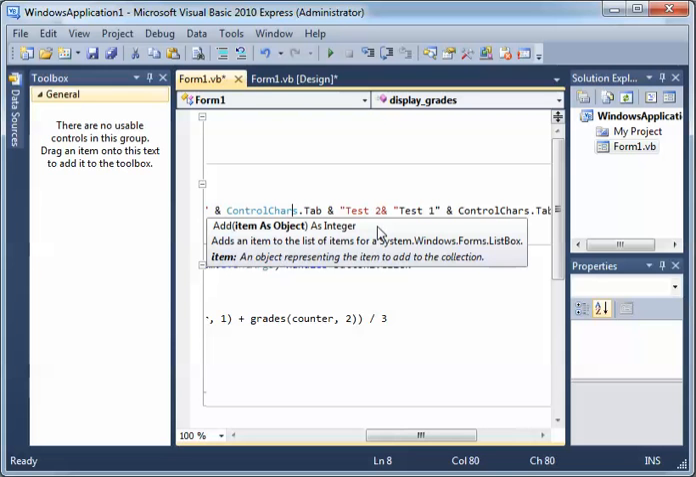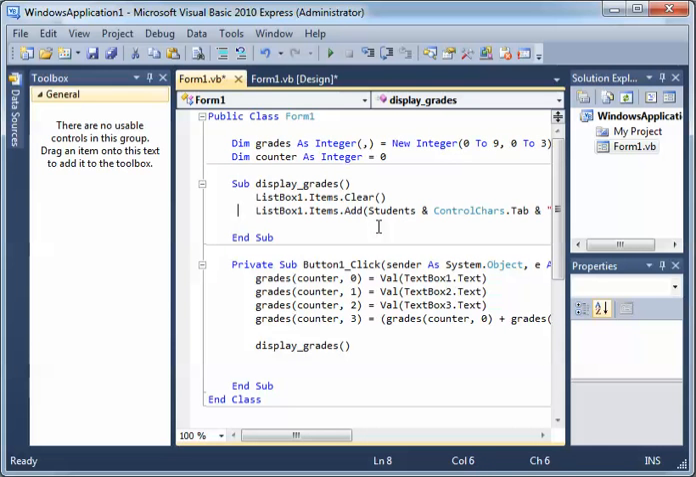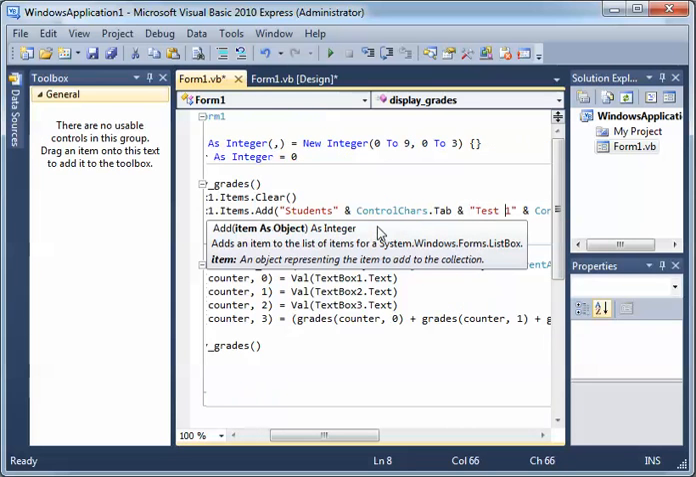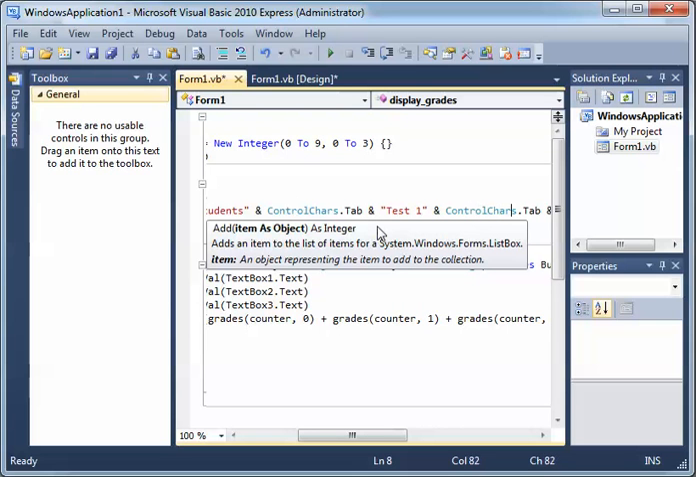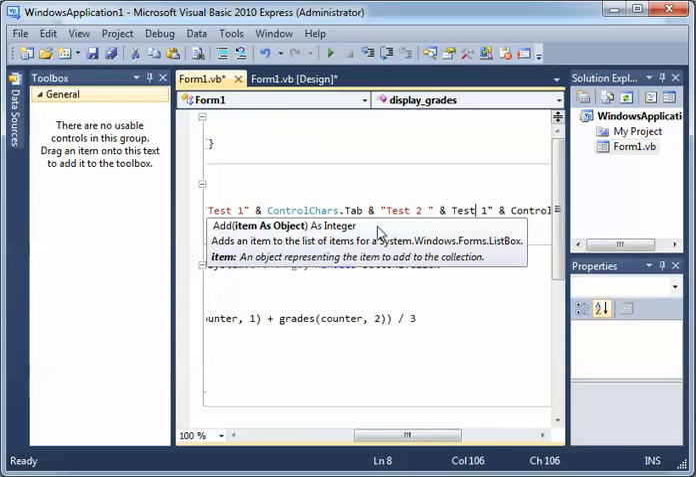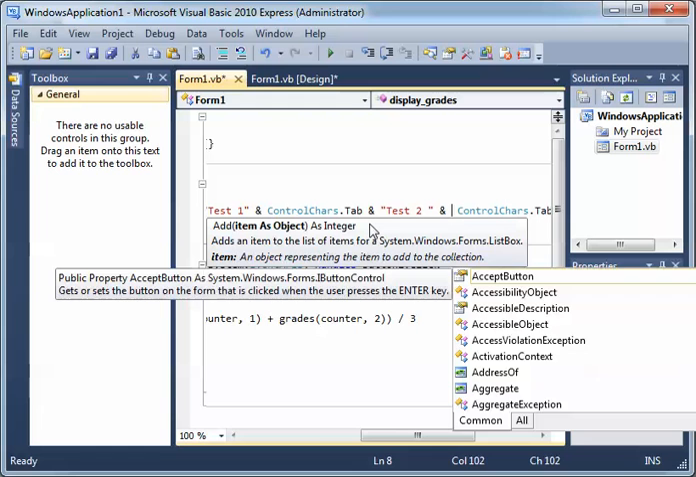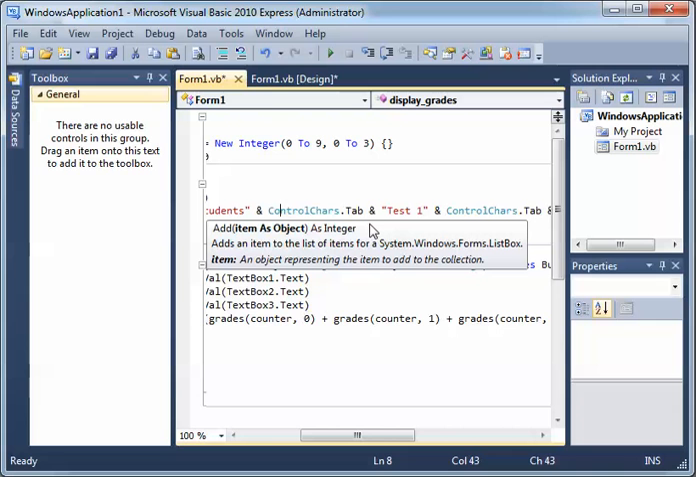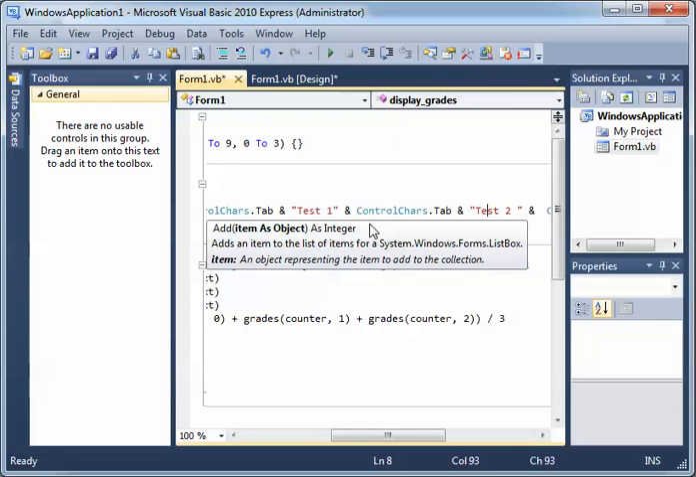So let's see. Here is students. We can also do it like this. I forgot the quotes there, quotation. So ControlChars.Tab, test1, ControlChars.Tab. So we concatenated the space. Here we need it like this, and this needs to be concatenated. Let's see if the numbers are okay. So we got students, test1, test2.